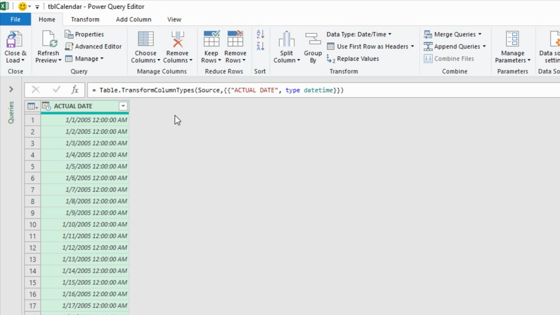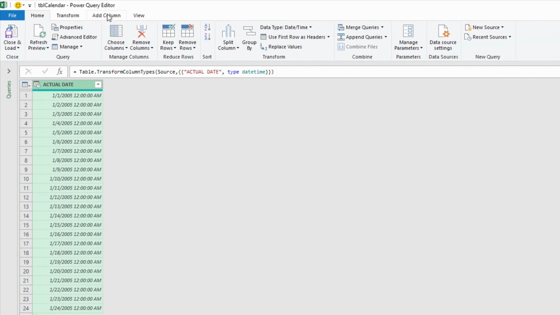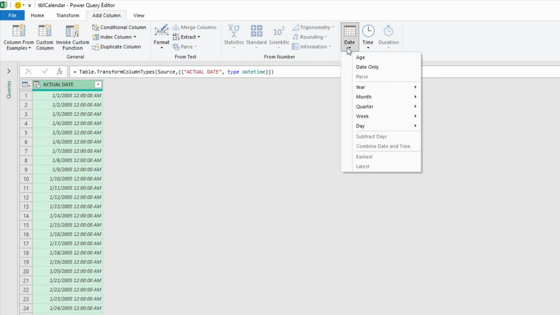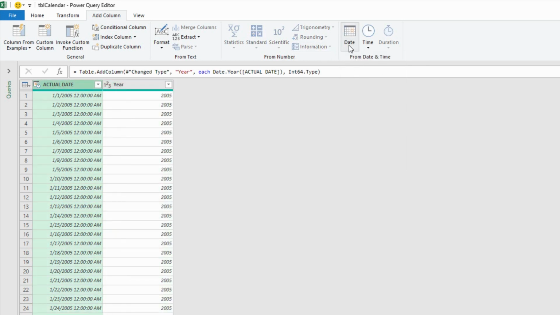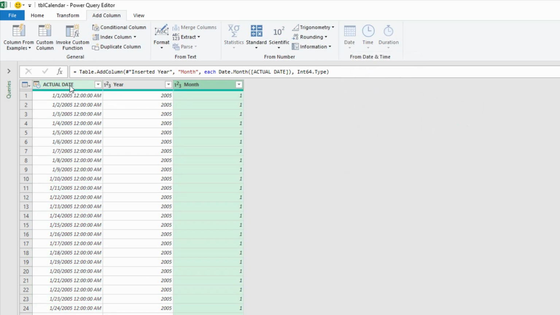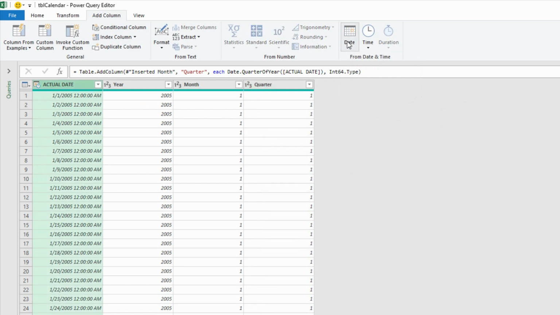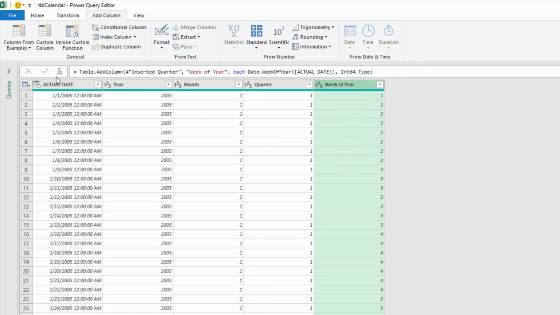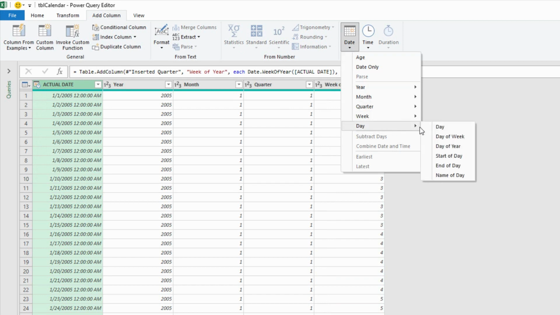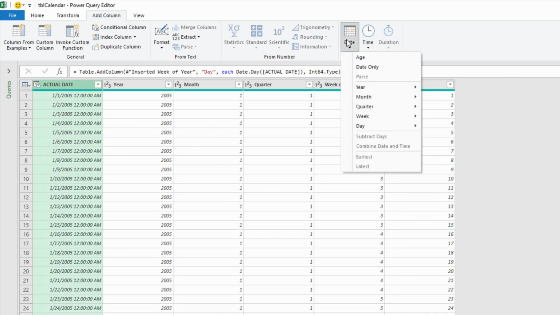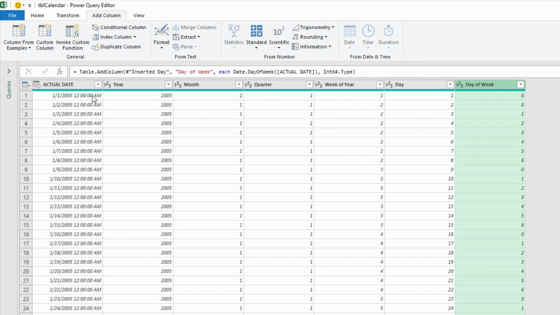And what I did in the example was to go over here to the Add Column tab and do a lot of date math, right? So if I go to the Date drop-down menu, I can get something like the year out of the date. I can get something like the month. I can get something like the quarter. I can get something like the week, or the day, which would be the day of the month, or the day of the week.